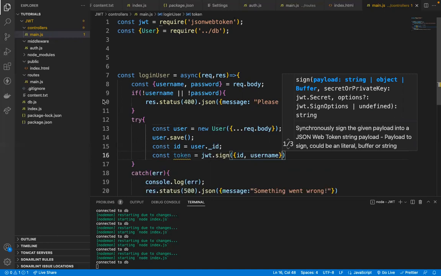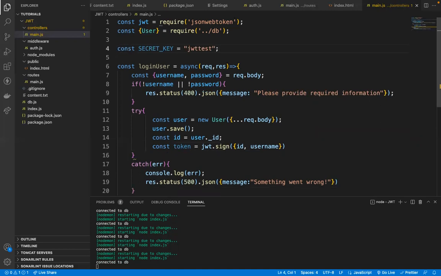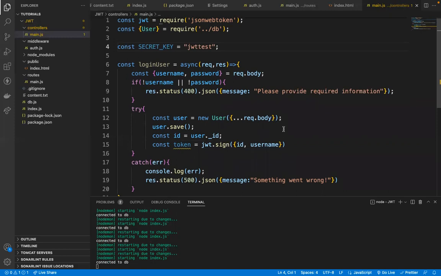And the next thing is we are going to pass a secret key. So I'm declaring my secret key over here. So const secretKey is equal to, let's keep it JWT test. All right. So this secret key is not declared here. It is declared in the .env file, but for the demonstration purpose, I have declared it over here. And also these keys are not this small. They are too long and complex, but for understanding purpose, let's keep it short and sweet.